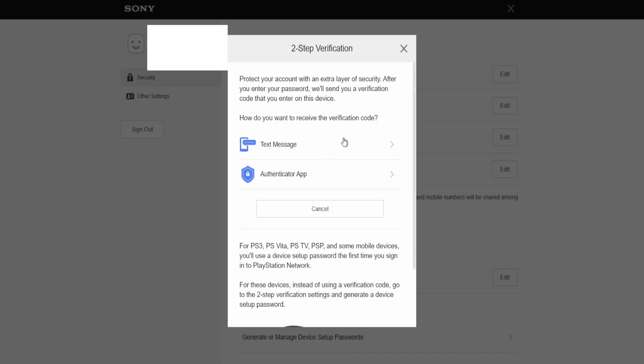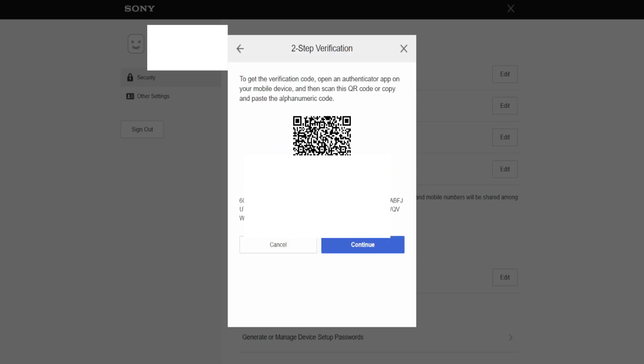You could use text message or you could use an Authenticator app. I actually use the Authenticator app because I don't want my phone number to be attached to my PlayStation account. You could download this on the iOS store or the Google store, so it doesn't matter. I use the Google one because it's the most common, I suppose. Whatever you do, text message or Authenticator app, it's up to you. I prefer this one. So once this pops up, use your Authenticator app and scan it.